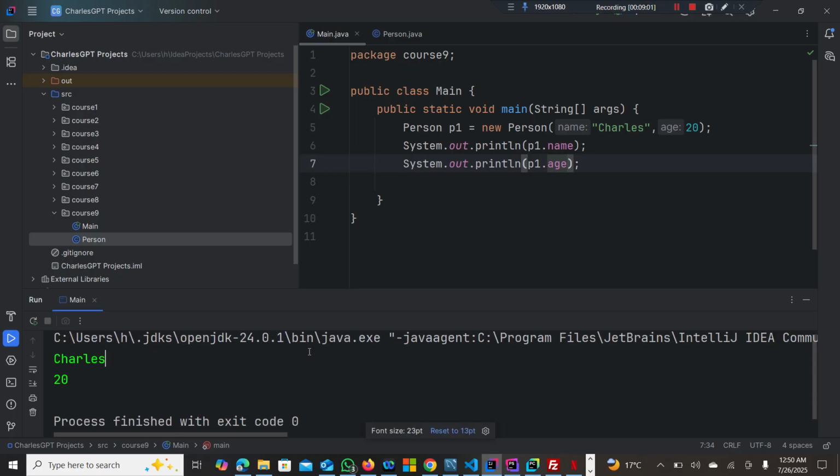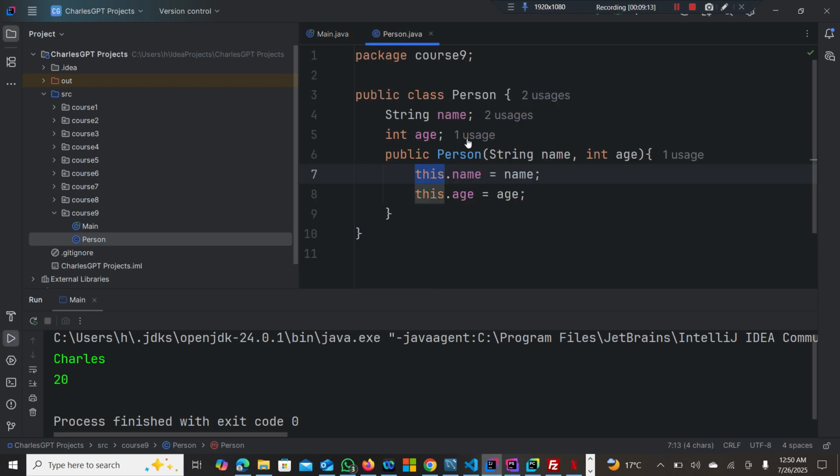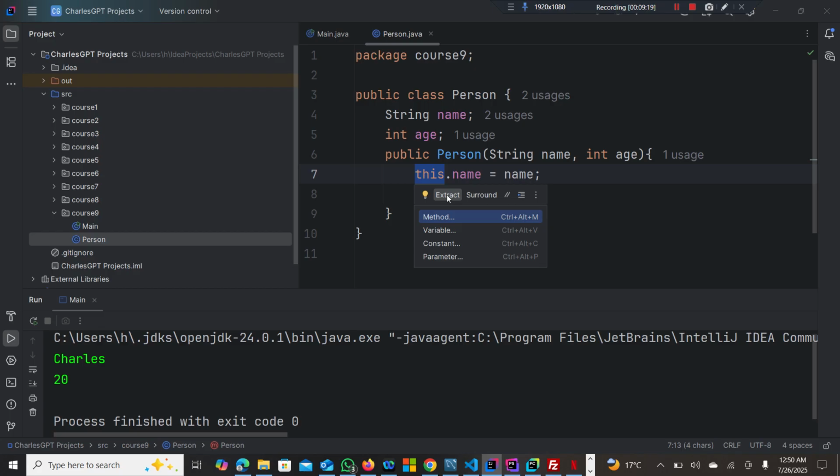You see, it's cool, right? That is a very good benefit of constructors, without accessing every variable, like saying p1.name equals this before printing it out. That is a very good use of constructors, and that is the use of the this keyword as well.